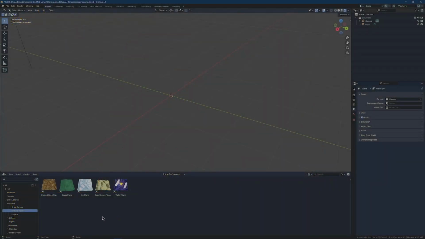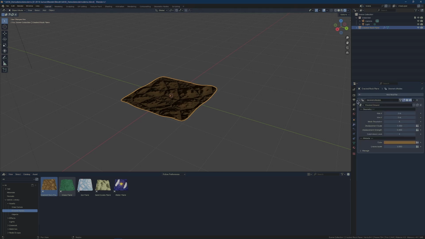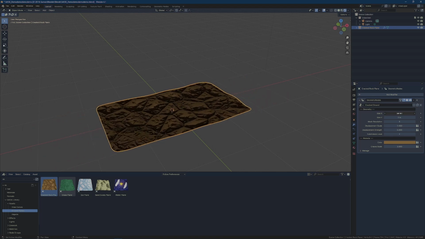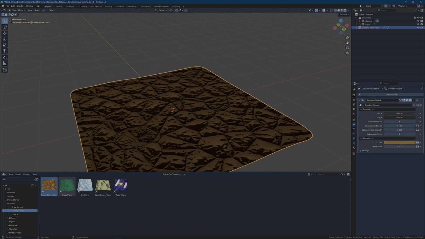The cracked rock plane can be found under SASSE Library Assets Ground Planes. You can drag and drop it into your scene. The settings can be found under the modifiers tab in this panel. So we can make it wider, make it longer, or both at the same time.